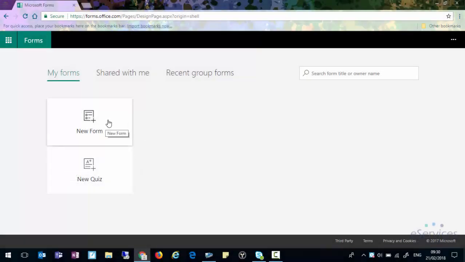So from here, we've got a couple of options, new form or a new quiz. The difference between the two is, think of forms as being kind of questionnaires and surveys. So it's what do people think? And quizzes are what do people know? So for this, we'll do a new form.